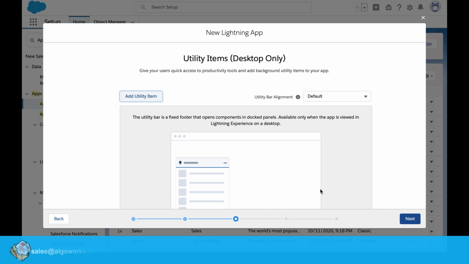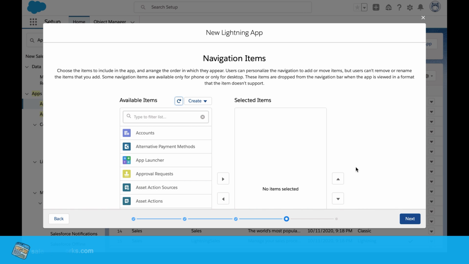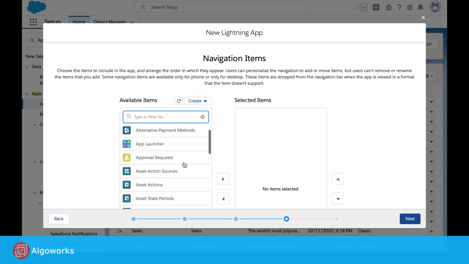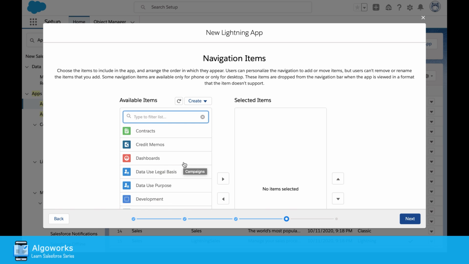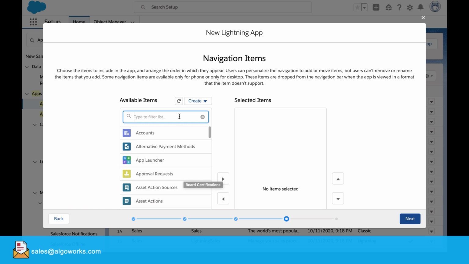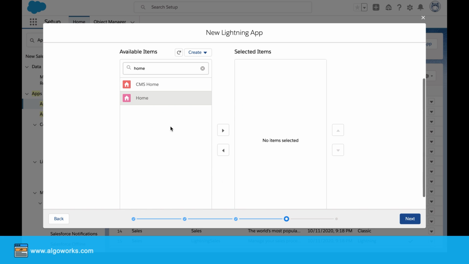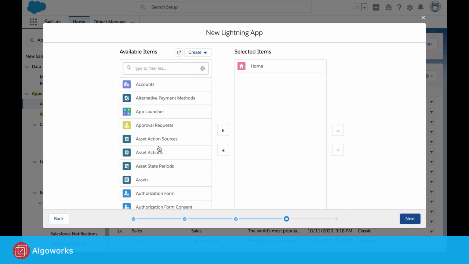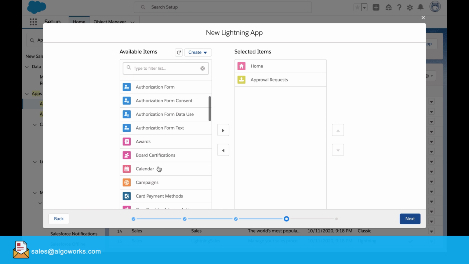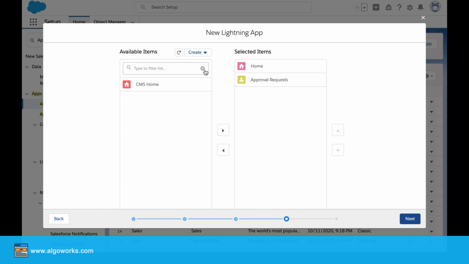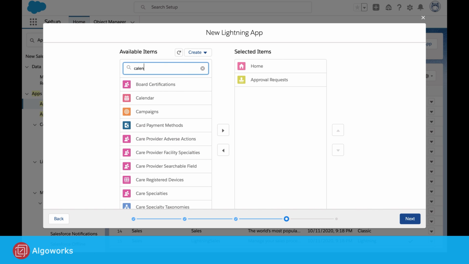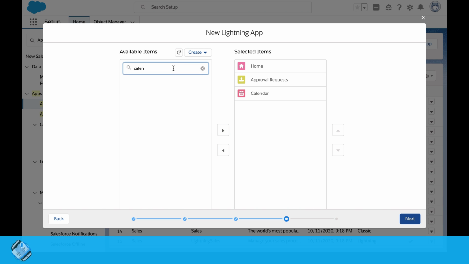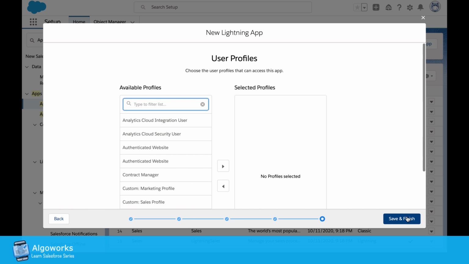For demonstration purposes, since I'm creating this app, I'm not adding any utility items. Then next, navigation options. Let's select Home, Approval Request, Calendar and Accounts. Click on Next.